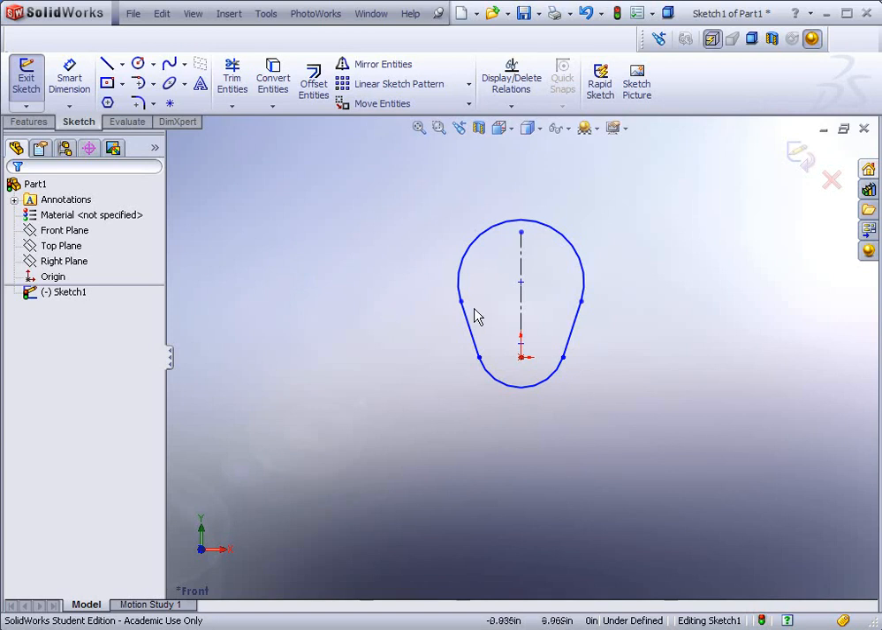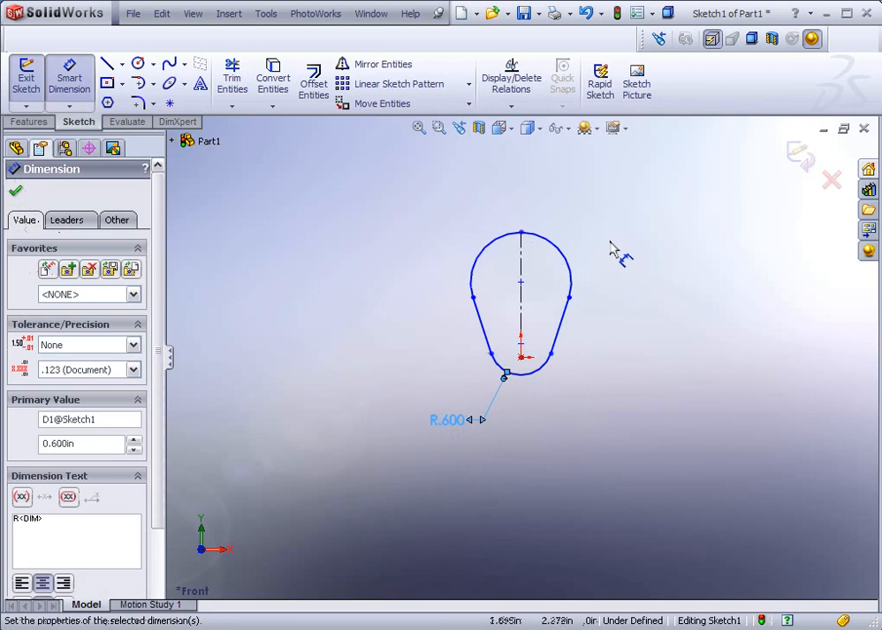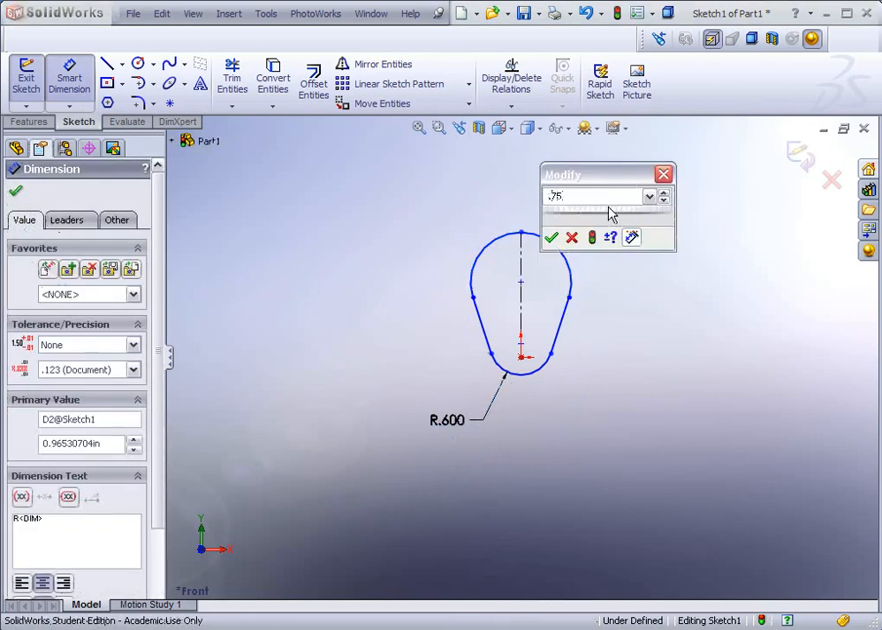Okay, now that we have our geometry ready, we want to add the smart dimensions. So go up to smart dimension and dimension the smallest thing first, which is at the bottom, which is going to be 0.6. It's the bottom arc. And then dimension the top arc, which will be 0.75.